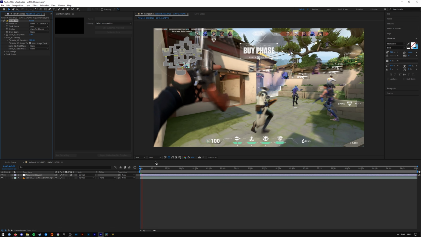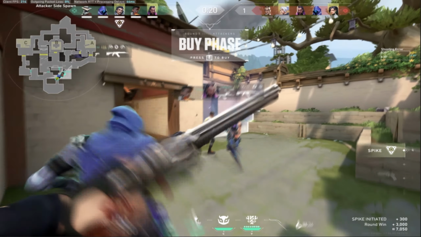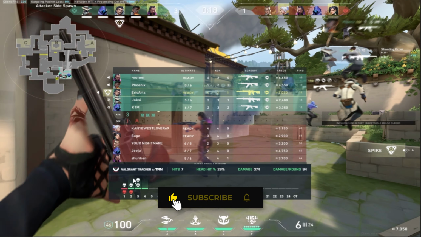Looks really cool on the gun animation here. So let's run it back. And you can definitely see it's very blurry there.